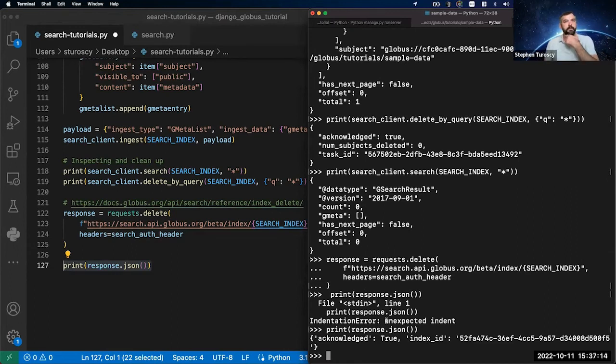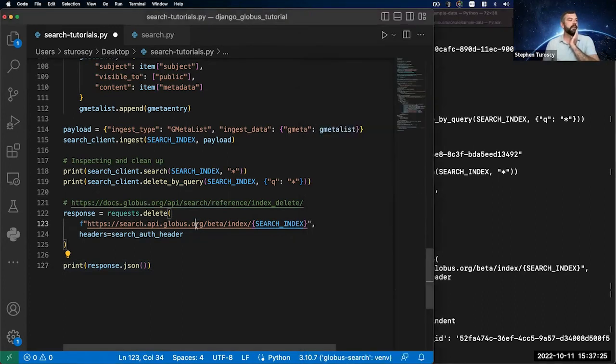And it doesn't delete immediately. It will be acknowledged true for deletion at some point in time. I forget, it's a pretty quick turnaround for deletion. But that's essentially the life cycle of an index from creation to ingesting to searching, and eventually, if you need to, deleting the index.